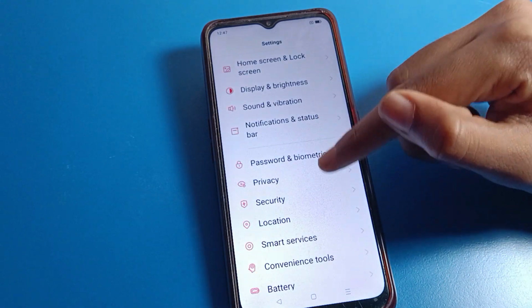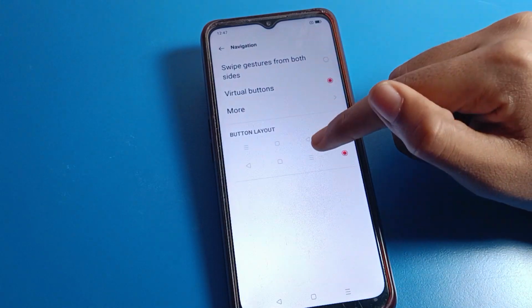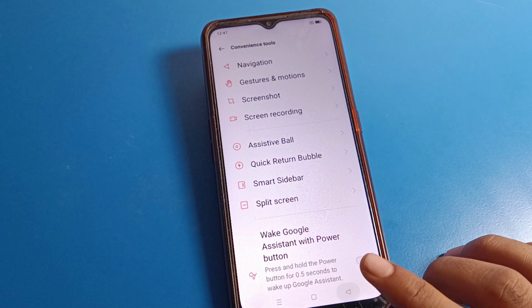And if you want to set your default style, default layout, click on Navigation and we will select it. Now we can use the back button from the right side.